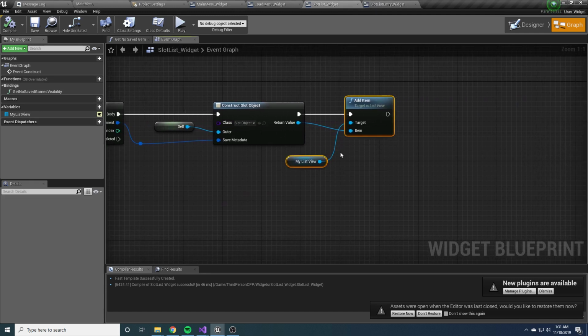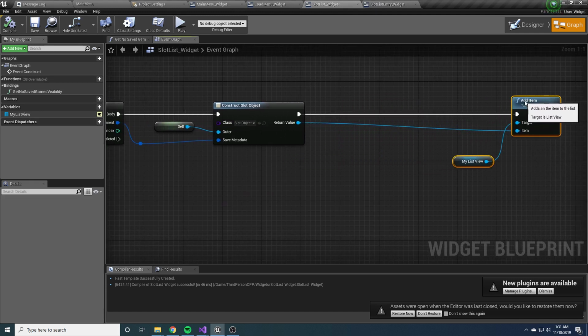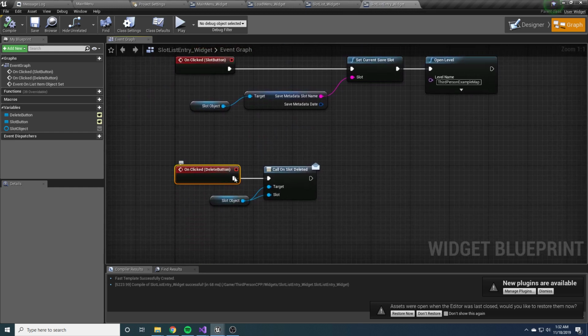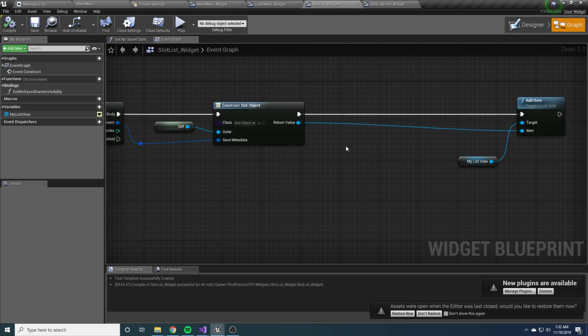There is one little thing we need to do in between here, between creating it and adding it, is we need to hook up, if you remember, we have this delete button, and when we call delete, we're just basically broadcasting this message that says, hey, I was deleted, but nobody's currently listening for that. But we need the list to listen to that so that it knows to delete that slot.